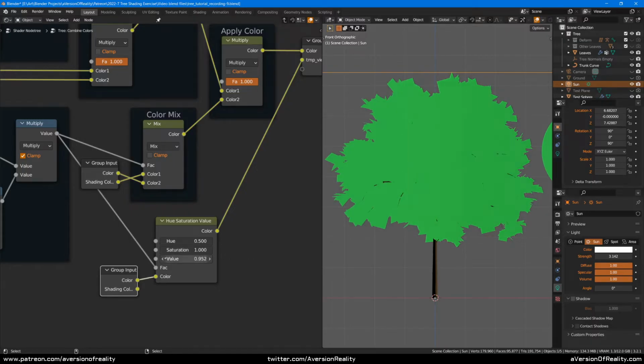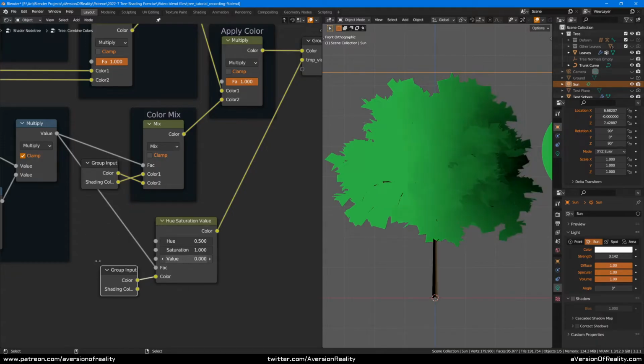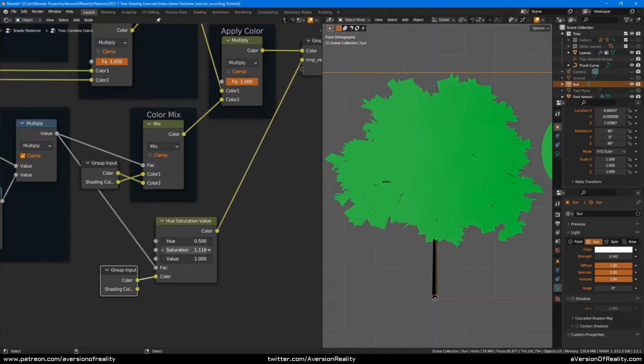So this is multiplying the current value. When it's at 1, that's multiplied by 1, or we can turn it down and go all the way to 0. Then saturation is boosting or reducing the saturation. Lower saturation tends to look lighter. It's going more gray. And then hue is going to move the hue from wherever it started.